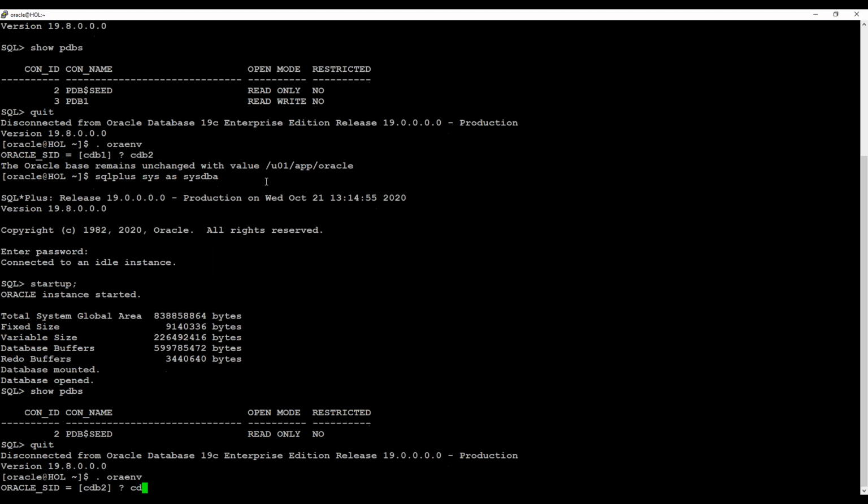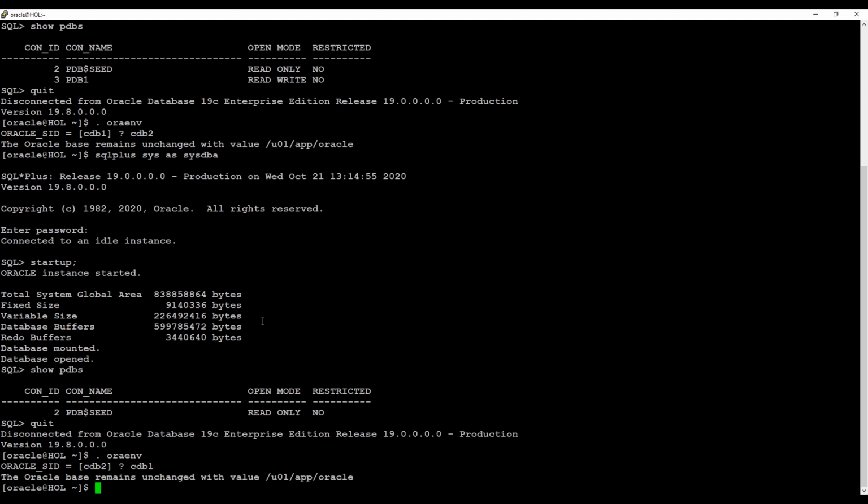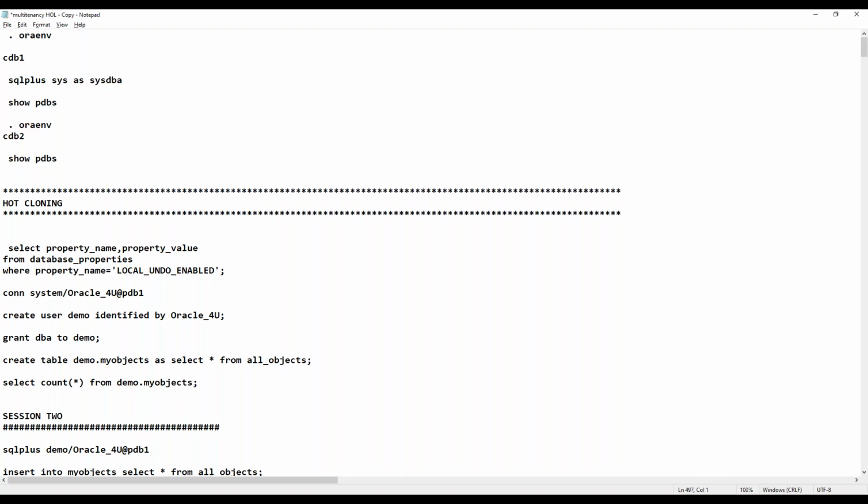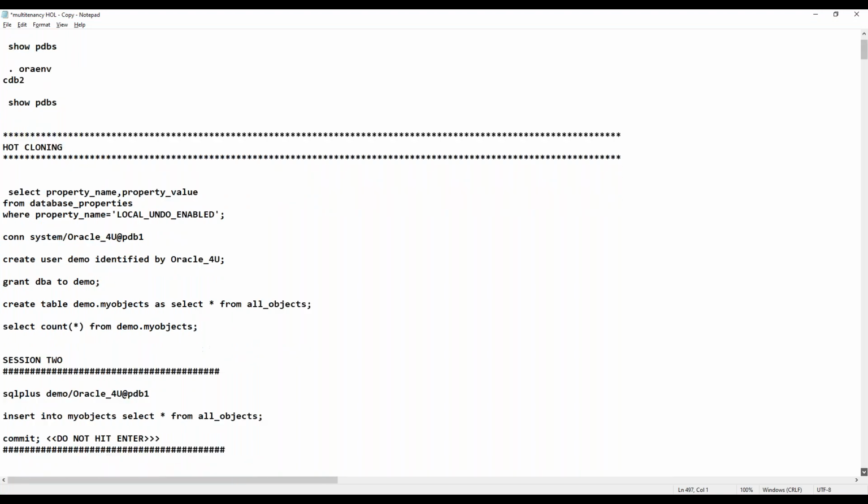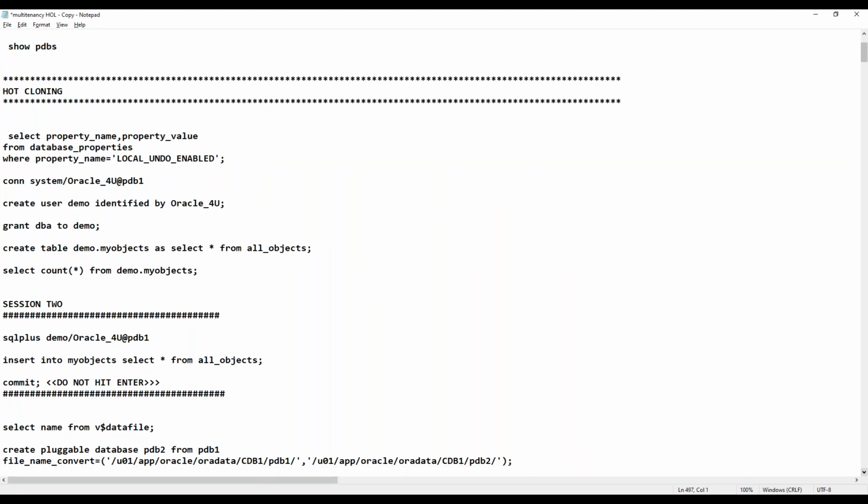The first lab that we will do is the hot cloning. So let's look at the various steps that we'll follow in hot cloning. Hot cloning was part of Oracle 12c Release 2, and cloning of a pluggable database was there in the very first version of Multitenancy, part of 12c Release 1. The only problem there was that we had to put the pluggable database into read-only mode first before we did any kind of cloning. That was a bit of a drawback, especially for production environments where we could not put databases into read-only mode for clones.